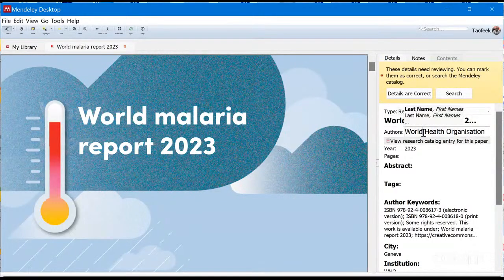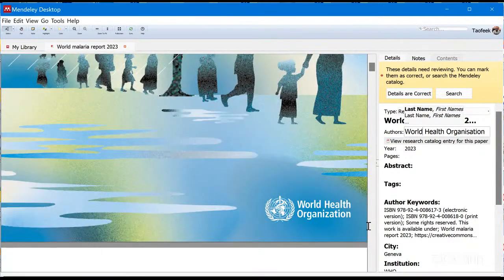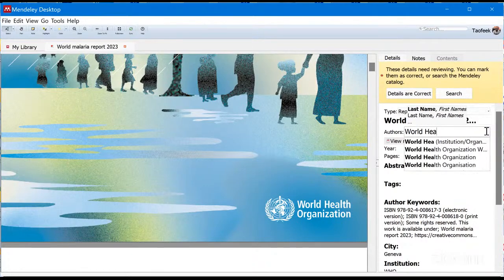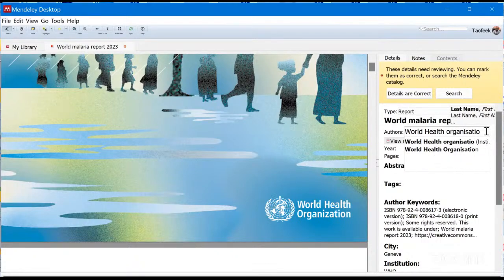Then I move to the field under authors. The author for this report is the World Health Organization. In the process of filling this, I want to pay attention to something here. Now, in the process of filling this, I have World Health Organization.